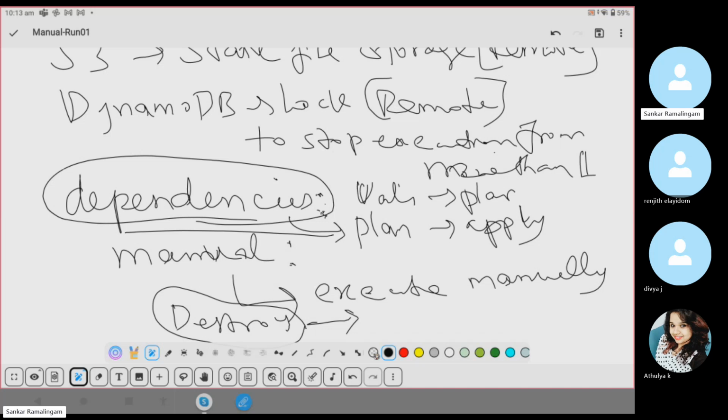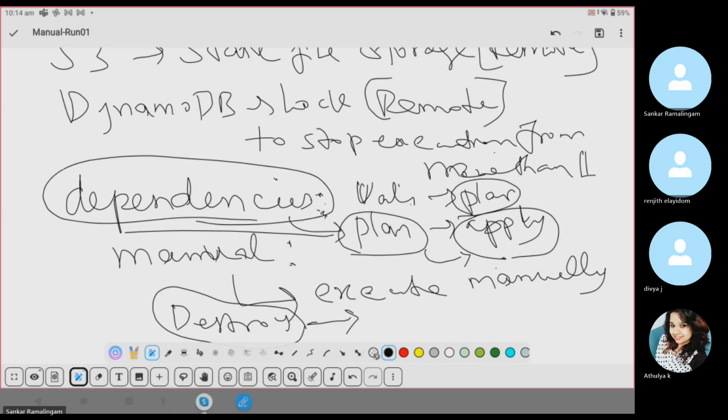See, if validate fails, it will not run plan. That means in the plan job, you should say dependencies validate. In the apply job, you should say dependencies plan. So that when the plan job completes, then only the apply job will be executed. Otherwise, it will be skipped. That is why the dependencies keyword is required. The manual keyword is required to run it manually. Otherwise, every job is executed in an automated way.